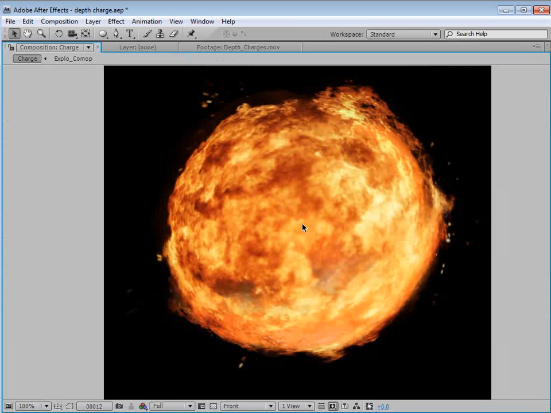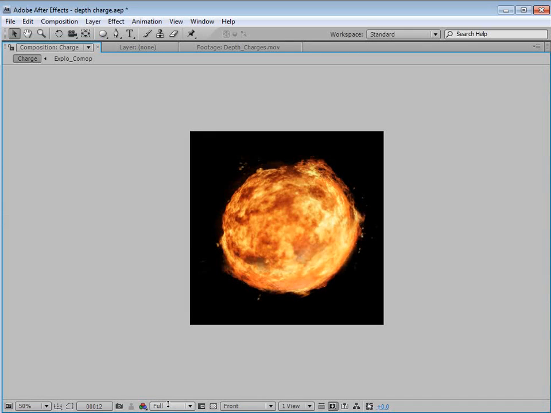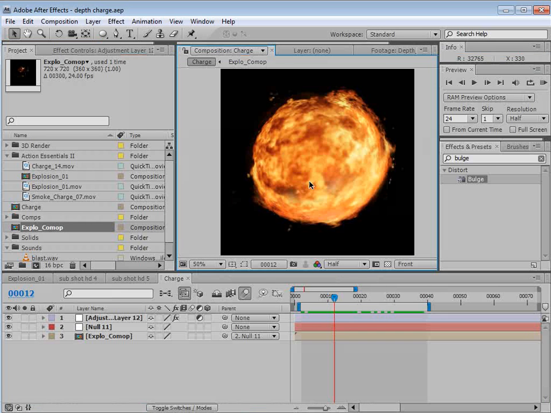Okay, so we have this big ball of fire, this underwater explosion. And what this really tells you is you can create anything that you need if you just have a little bit of imagination and this Action Essentials kit with all the various elements. You can really combine them in interesting ways to achieve the results you're looking for.